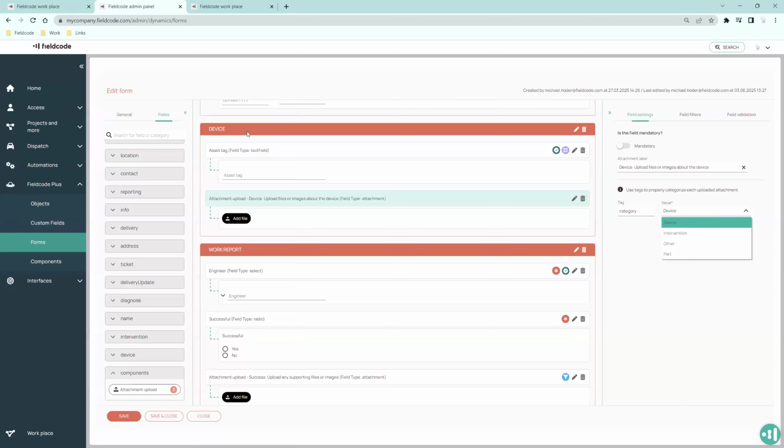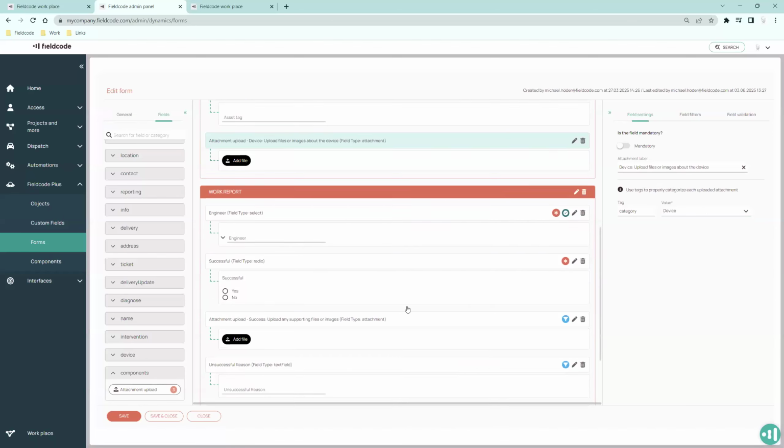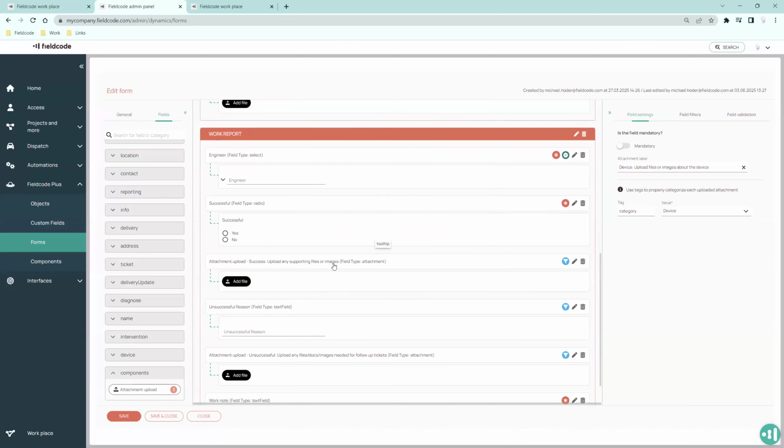So in this case, since it's about device, I'm setting it to device category. Down here, I have two more attachment upload fields where I have them connected to the work report. So this will be intervention. I have these set to intervention. So when they save, they'll save with the intervention tag, and I'll show you what that looks like in Workplace in a second.